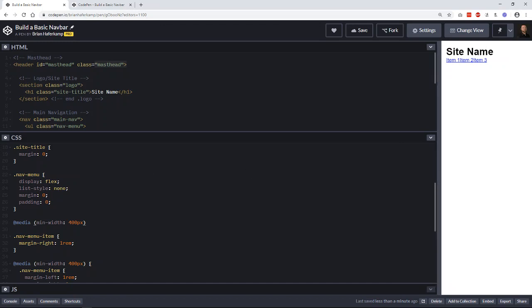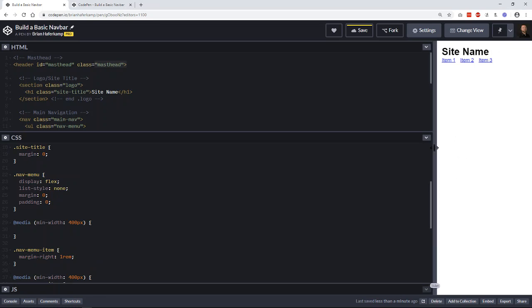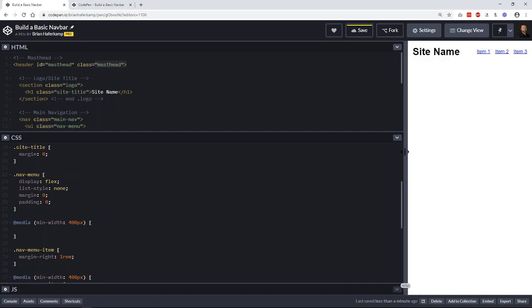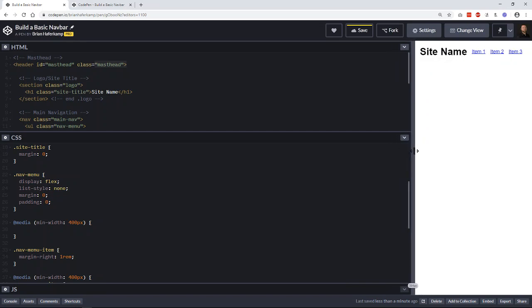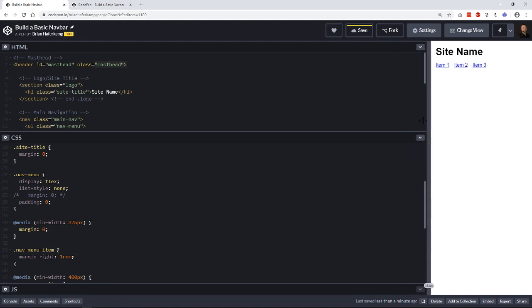We'll say anything after 375 is going to be a margin of 0. But our original margin is going to be there if we're at smaller sizes. Okay, so you see how that works?